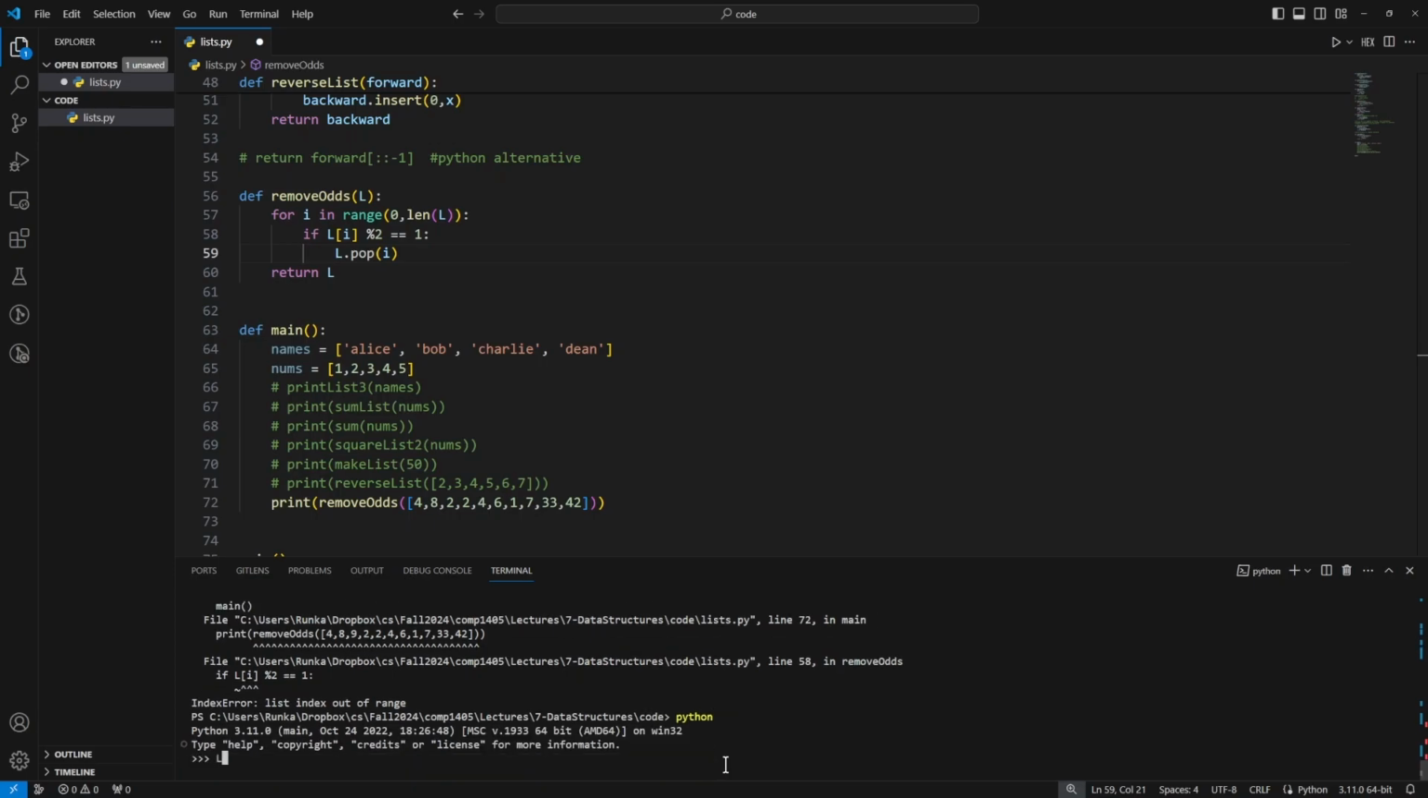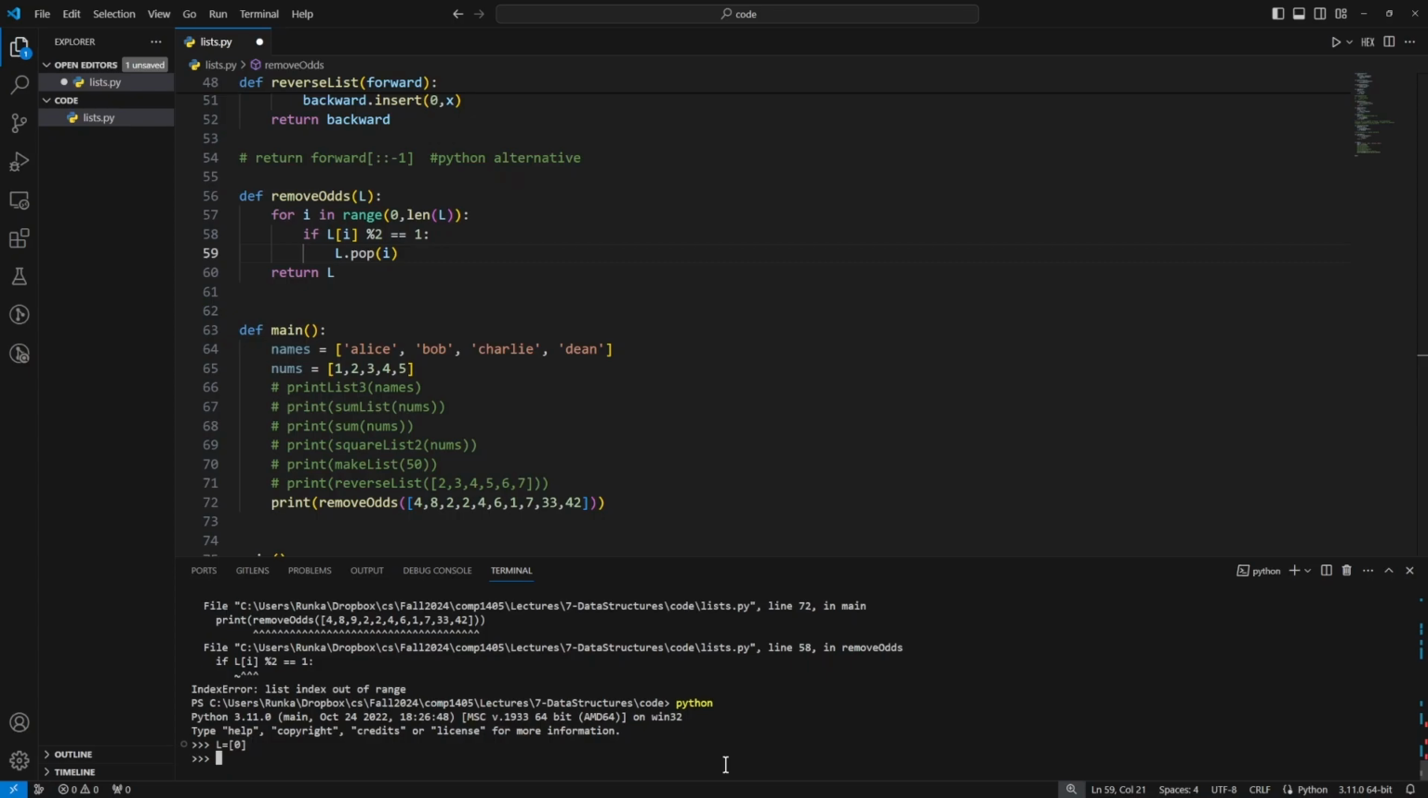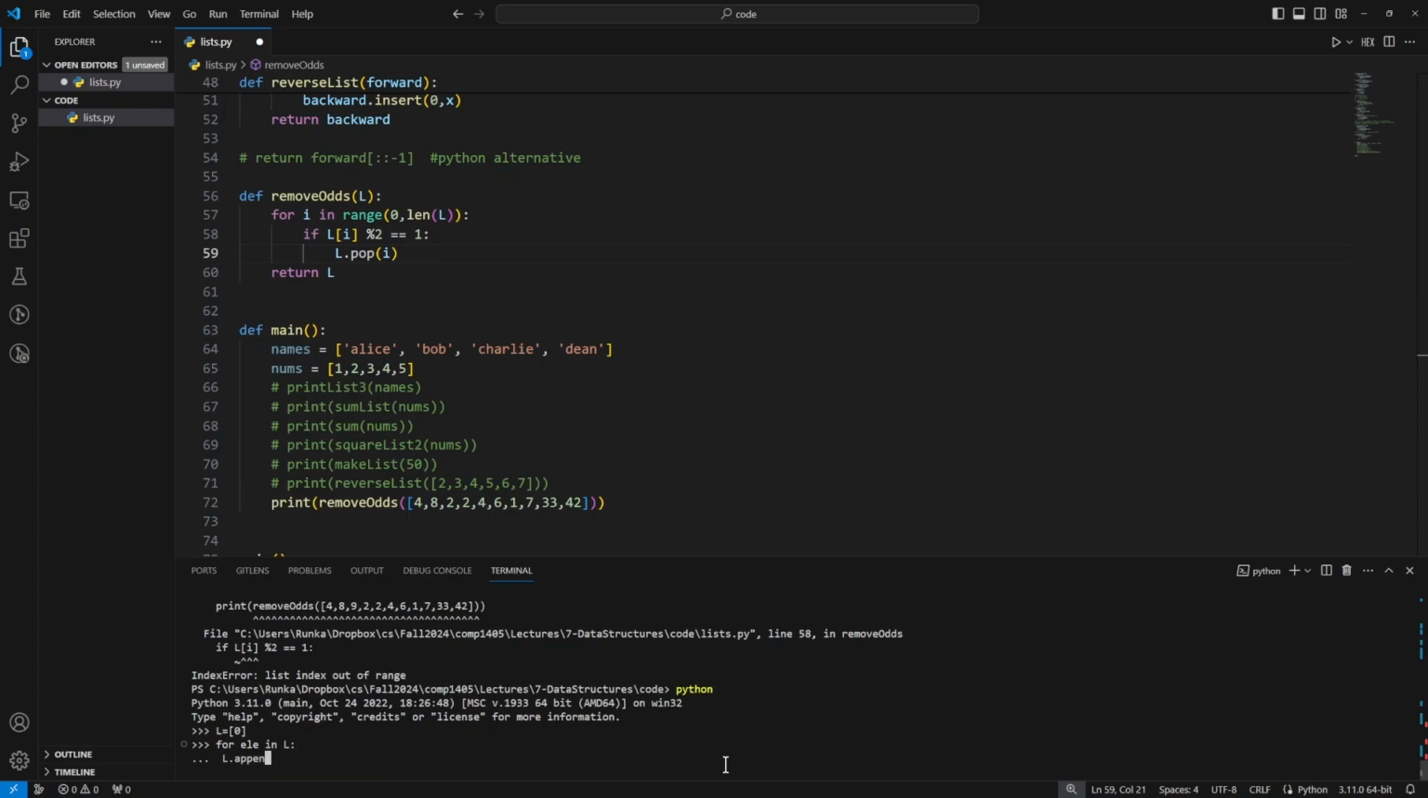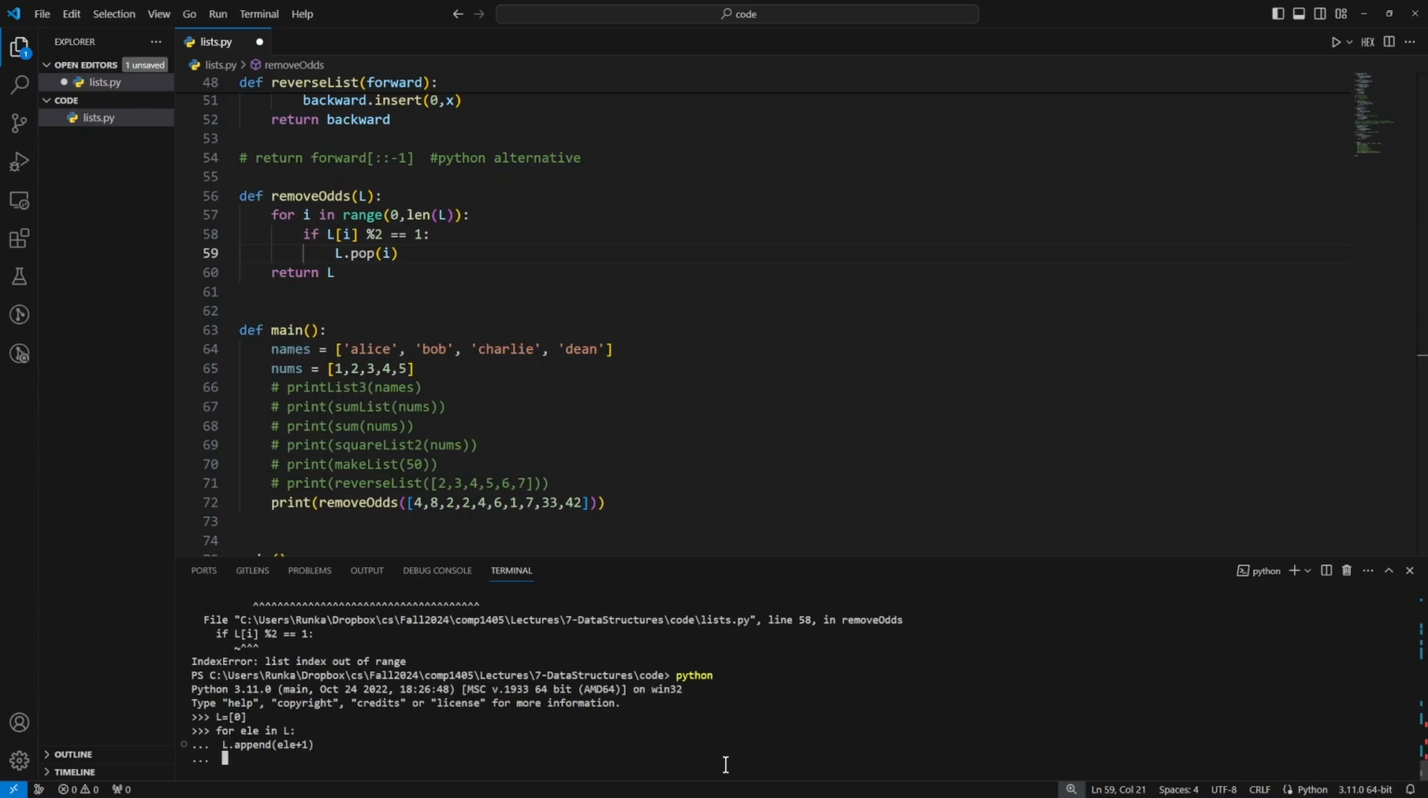In interactive Python, I can just say the list L equals, and we'll just give it a single value. So it's a list that contains only a single 0. It's not an empty list, it has an element, but that element is just a 0. And then I'll say for each element in my list, L.append the current element plus 1. And just so we can see what's happening, I'll also print out the value of that element.